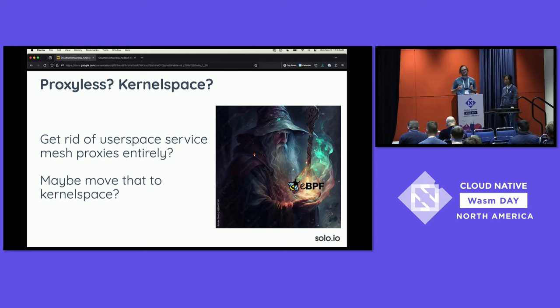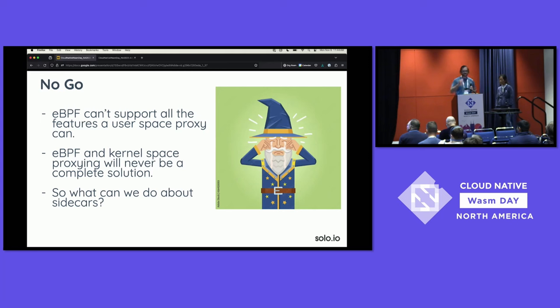Can we do these things, just get rid of the user space proxy entirely and do them all in eBPF? Unfortunately, it doesn't quite work because eBPF is not designed to do most of the things that a high level layer 7 user space proxy can do. Stuff like encryption, just not going to happen in eBPF. And I've done eBPF, I've written eBPF modules. It's really not designed to handle that higher level stuff.